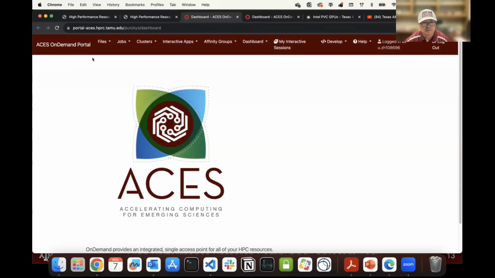Once you click on the ACES portal, as I did before, you will need to choose the ACCESS CI, and then click log on, and then you will need to provide your ACCESS username and password, and then go through the dual two-factor authentication, and click login. It should bring you to the ACES on-demand portal. And I would like to introduce the features of our ACES on-demand portal.